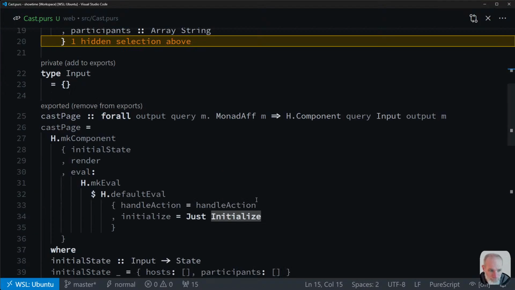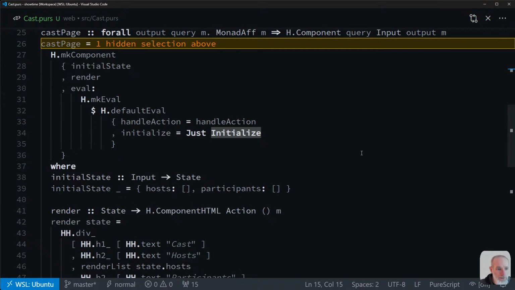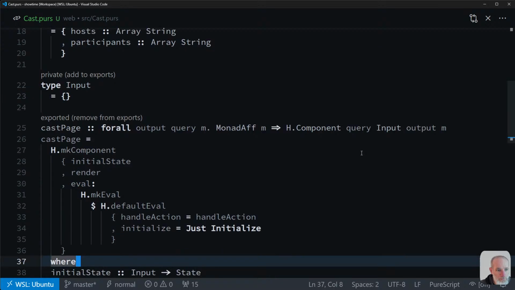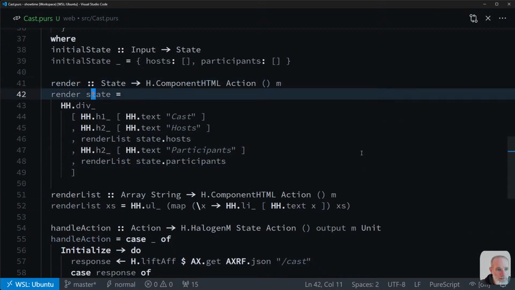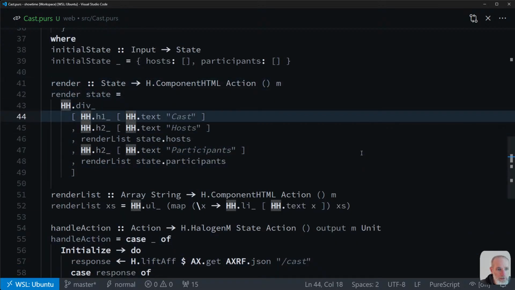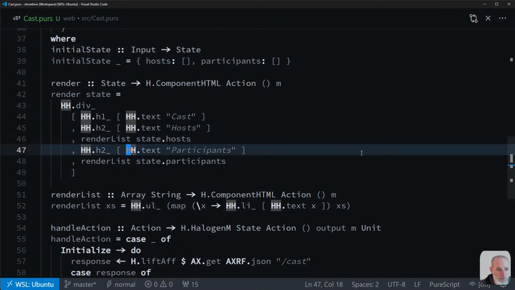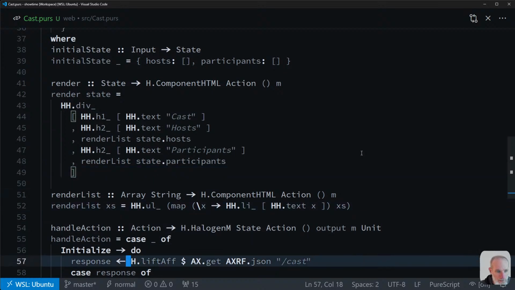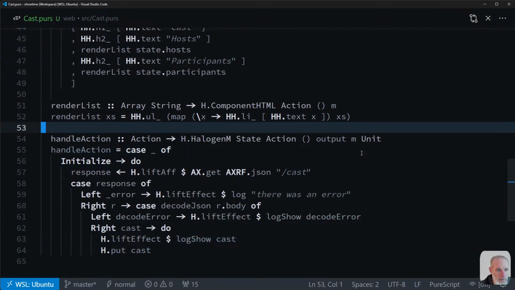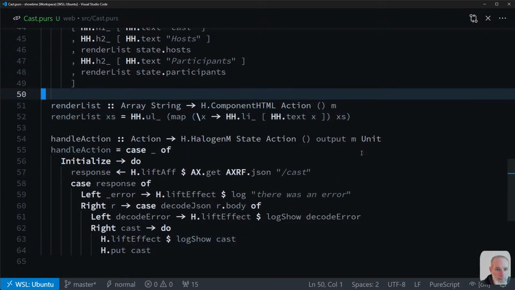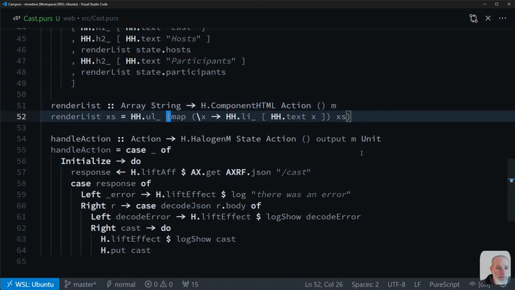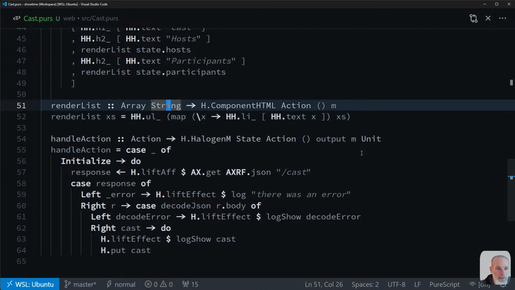So, what have we got? So the code here where we're rendering it, we have an H1 which is cast, and H2 which is hosts, and then we render a list of hosts, and then H2 which is participants, and we render the list of participants, and that is just a UL. Yeah, down here you can see it's just a UL. So I want to stick some actions onto these list items so we can delete them.